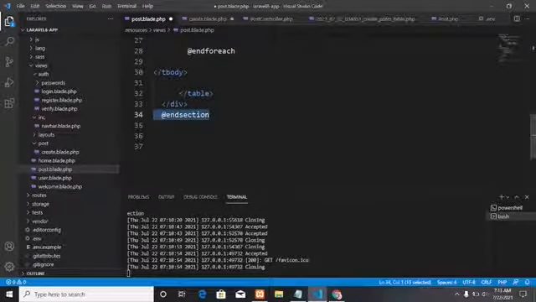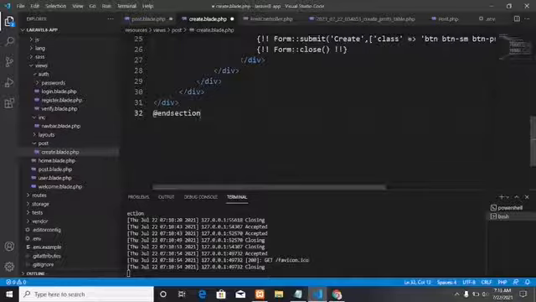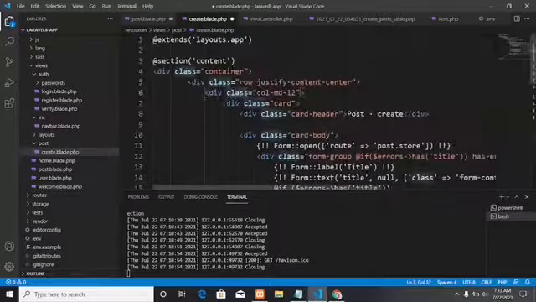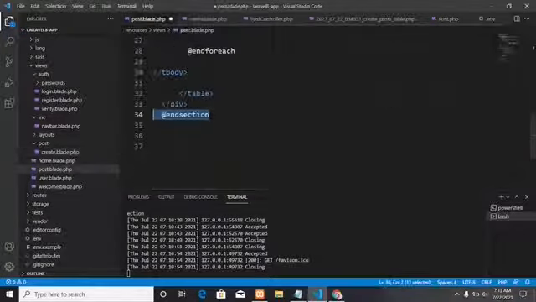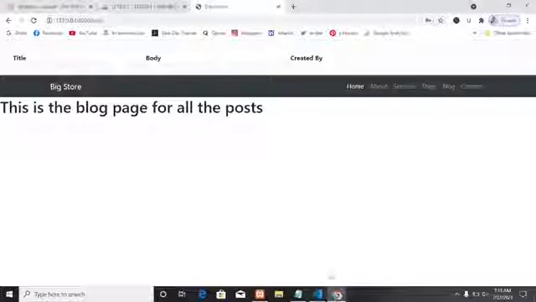So let me just copy this and paste it also within the create post.blade.php. So like this. So now let me save this and also save this, and let's see if there is going to be a change.